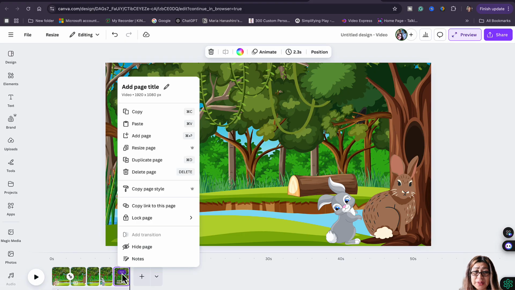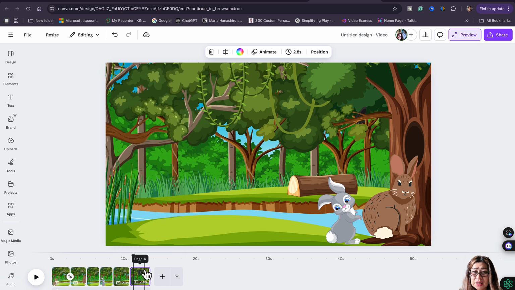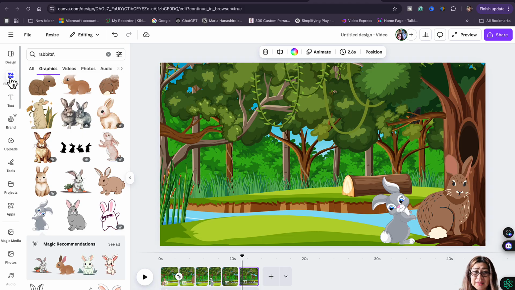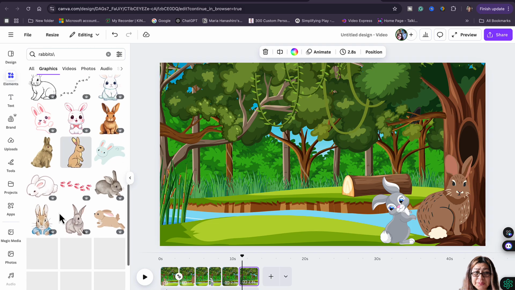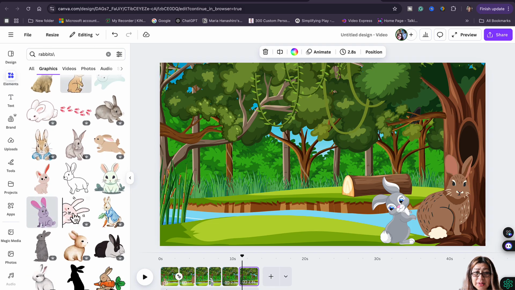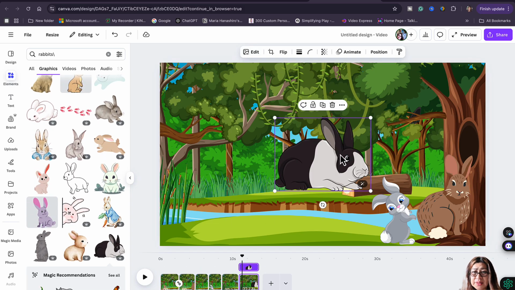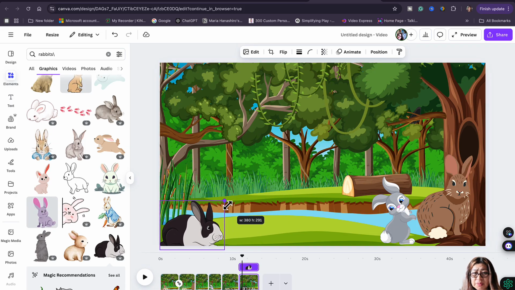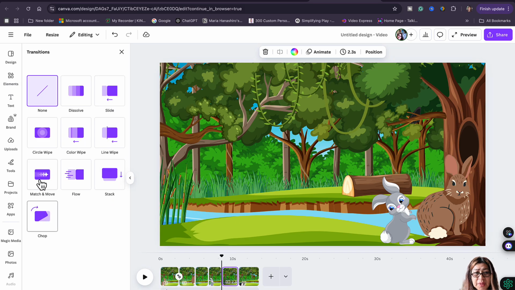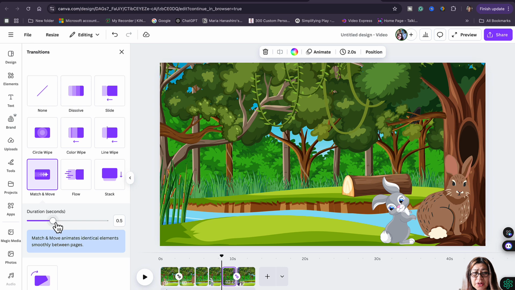All you're gonna do is just click this one, and duplicate the page. All right, so once you duplicate the page, you go to the elements and then find another rabbit that you want. So if you want this, you can just put this rabbit over here. You can scale this a little bit smaller, just like that, and then go here and make this match and move transition. Let's make this 1 second.